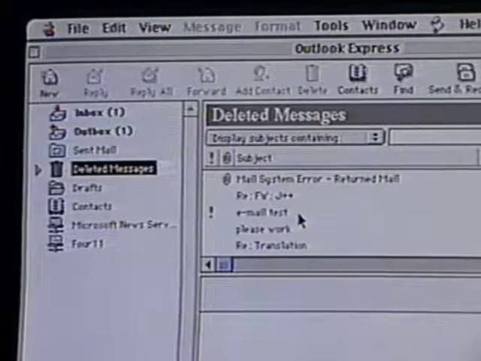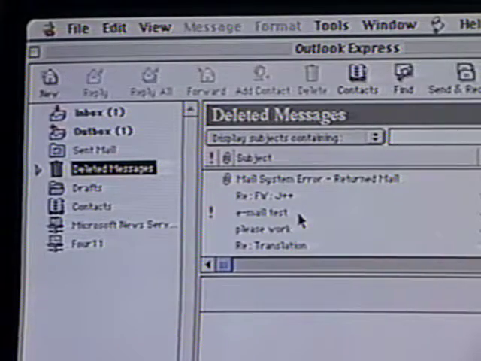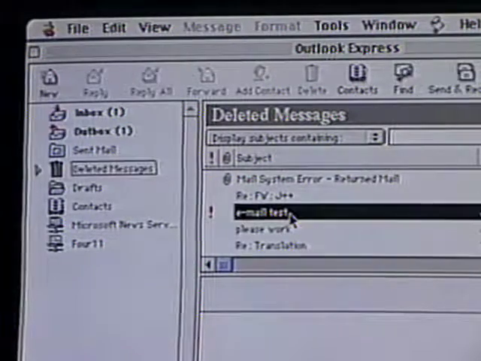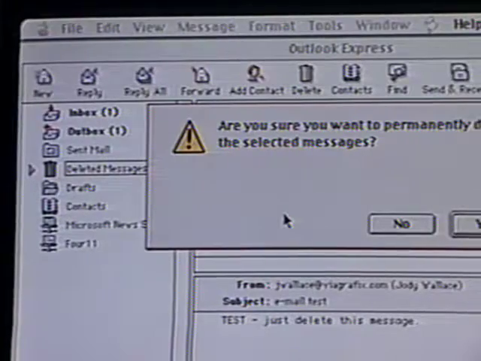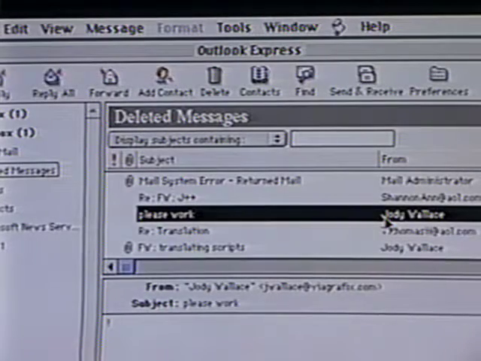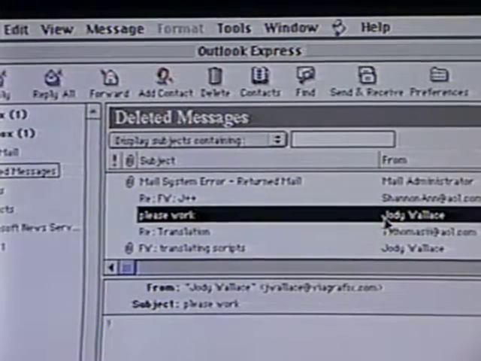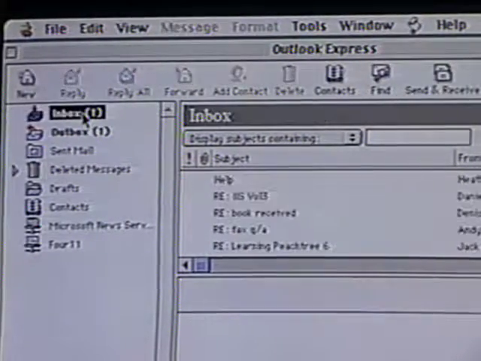To truly delete a message so that there is no longer a record of it, we select the message in the Deleted Messages folder, then delete it from here. With Email Test selected, we press Delete. An alert box appears asking if we want to permanently delete this message. We'll choose Yes. It is now removed from Outlook. This concludes our deleting exercise, so let's select the inbox again.